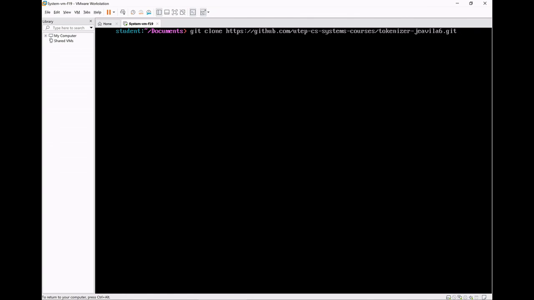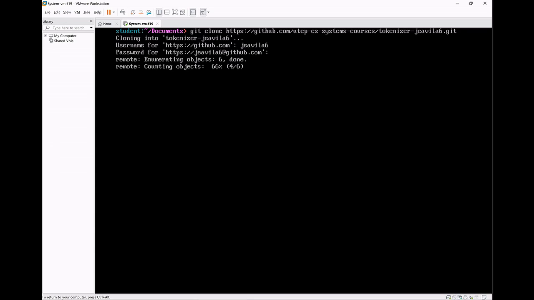Make sure you're connected to the internet, and you'll be asked to authenticate. Your username and password are what you've been using to sign into GitHub, and now if everything goes as expected, you'll see this done message.